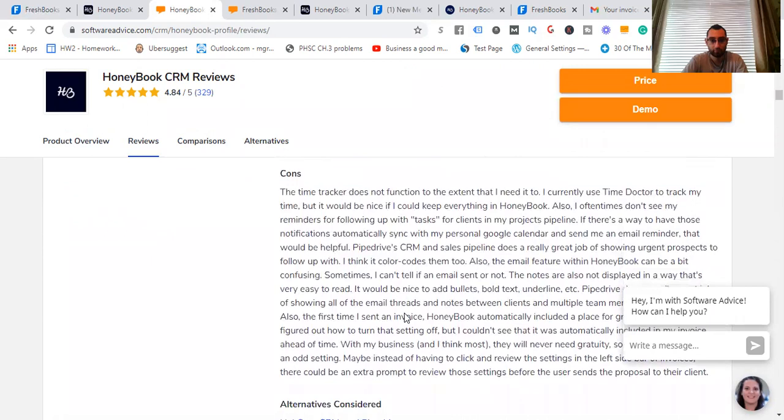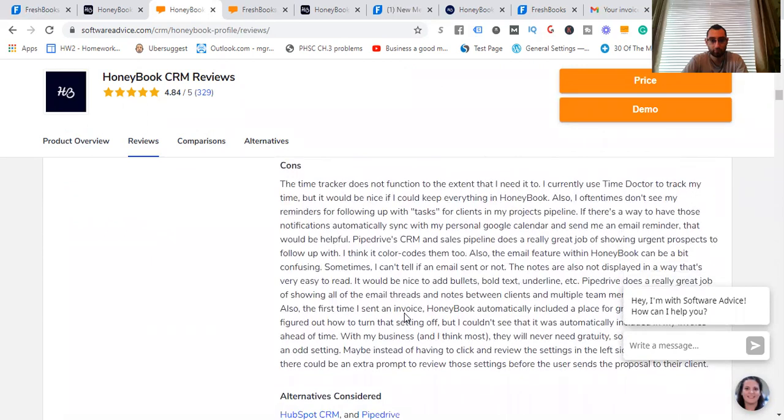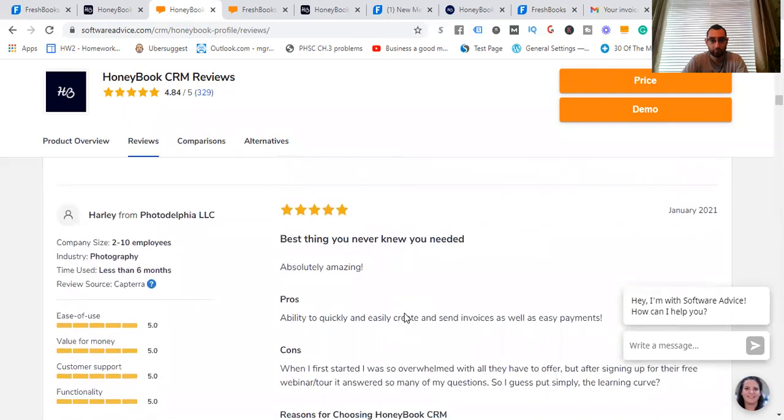And let's see here. Oftentimes I see my reminders not following up with tasks for clients in my project pipeline. It would be helpful if there was a way to have those notifications automatically sync with my personal Google Calendar and send me an email reminder. Pipedrive CRM and Sales Pipeline does a really good job at showing urgent prospects to follow up with. So this is something that I had questions about, especially with other CRMs. The notifications part of it is kind of a downside.